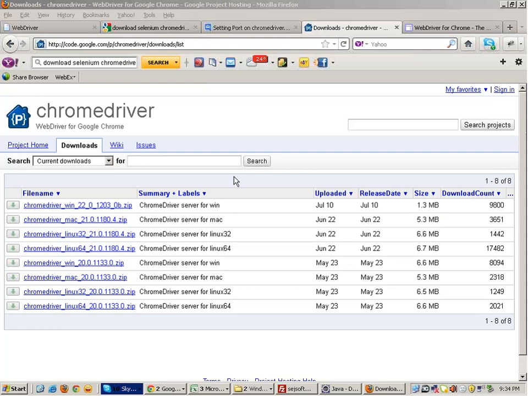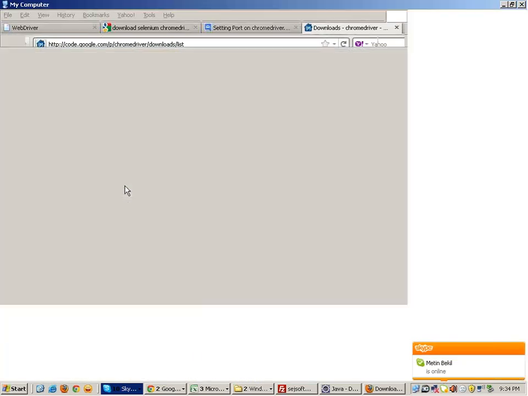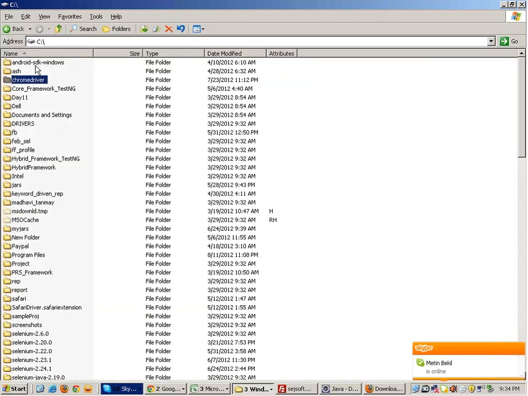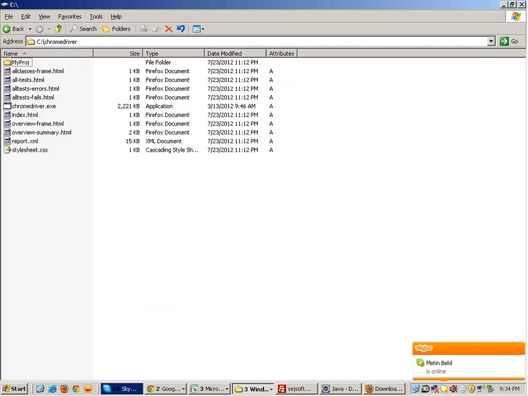Now for Chromedriver, they have released various exe files depending on your operating system: Windows, Mac, Linux, and so on. I have a Windows operating system, so you download the Chromedriver server for Windows. This is the link. I've already downloaded it and extracted it here in my C drive. This is the chromedriver.exe file.